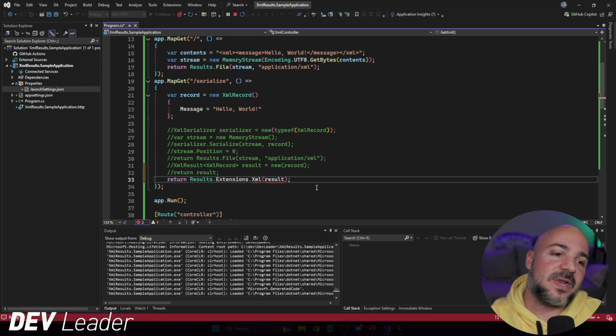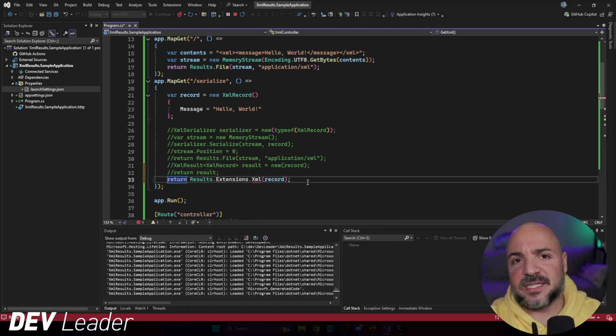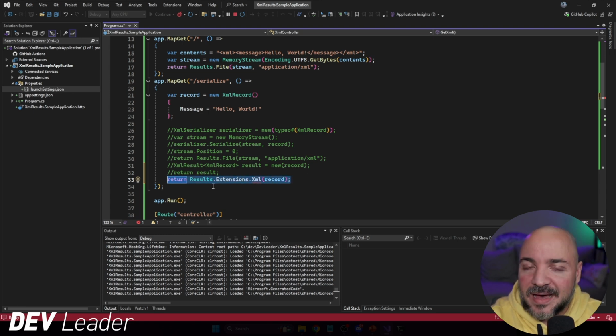So this is what I would like to have, but we don't have the extension method yet. So how do we go do that? And I stand corrected. I should have said record needs to be inside of here. That's what I get for naming my variables almost the same thing. So this is what we want. How do we get it?